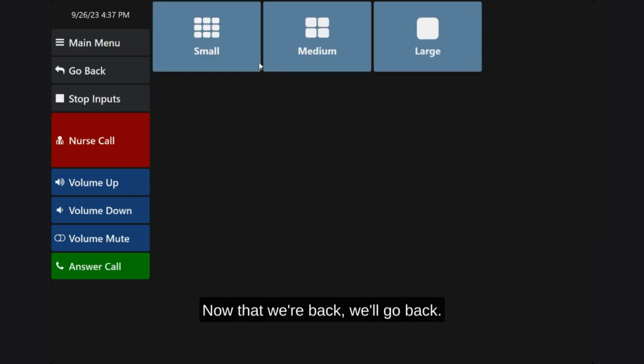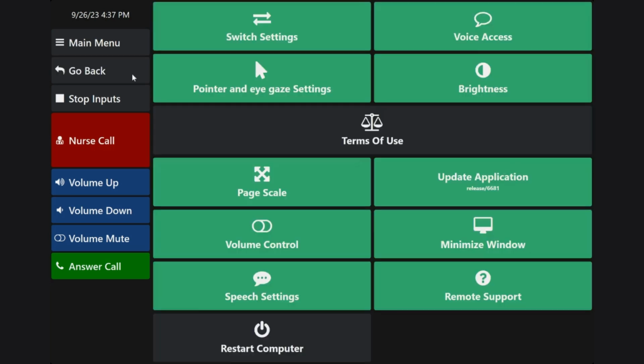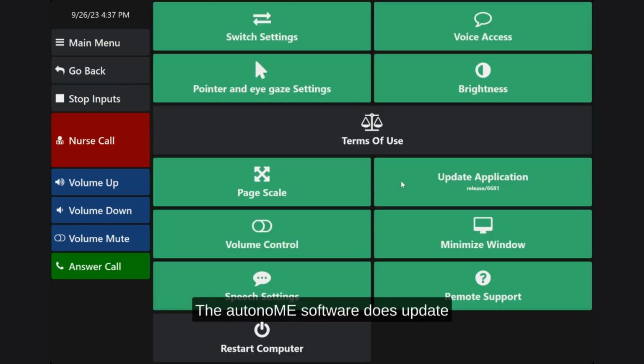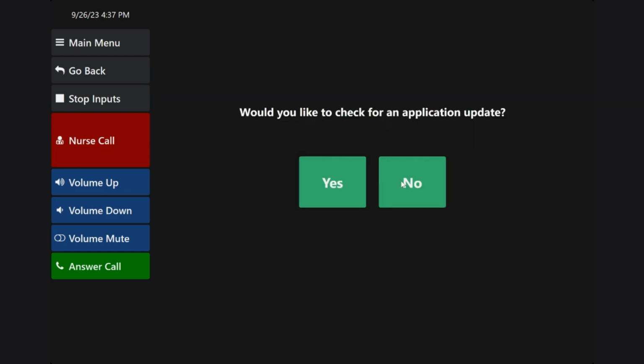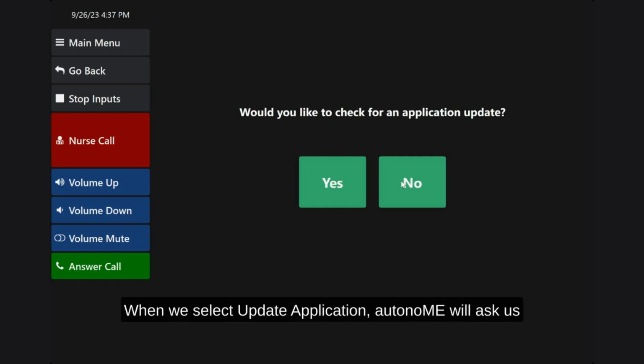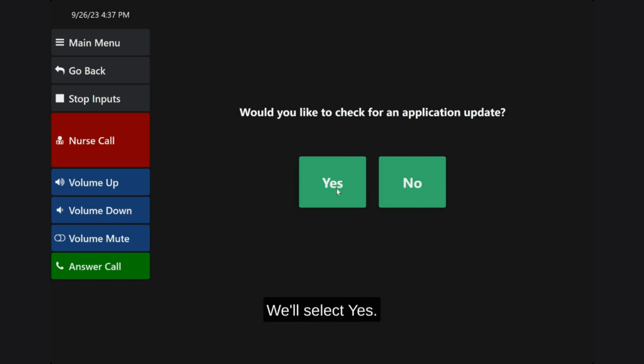Now that we're back, we'll go back. The autonoME software does update frequently on its own. However, there may be times when we need to check for updates and perform them manually. We can do that by selecting Update Application. When we select Update Application, autonoME will ask us if we'd like to check for an application update. We'll select Yes.